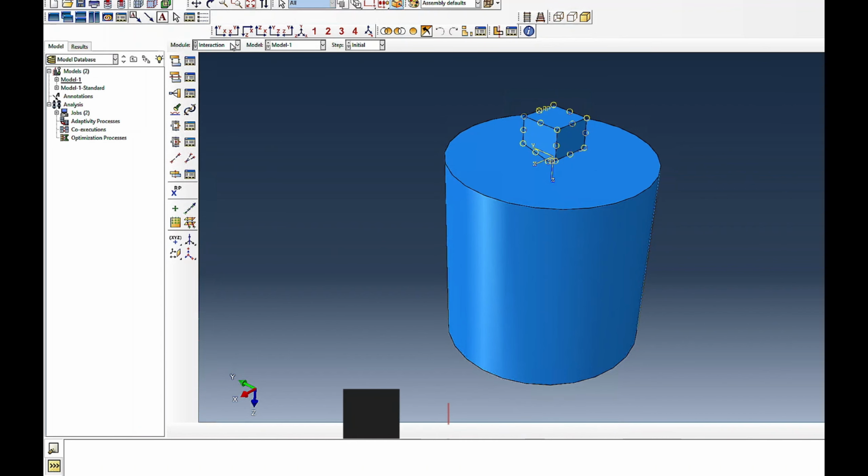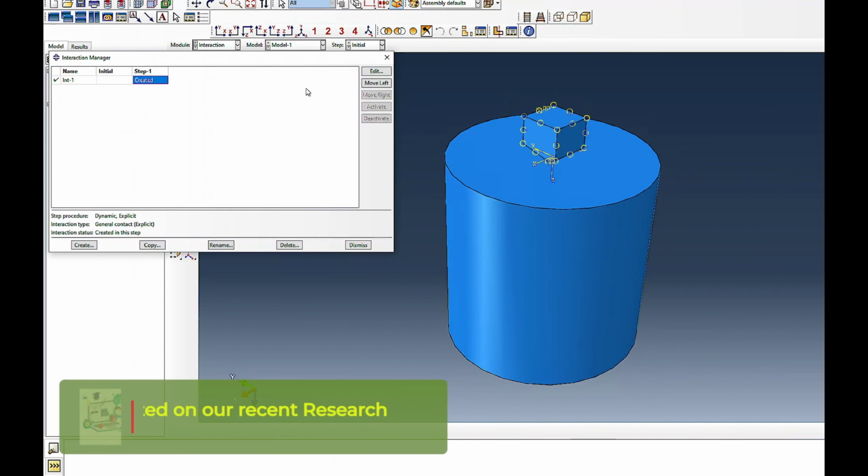Anything else here? There should be contact properties. So if you look at the interaction properties, these are the contact properties. General contact has been used.